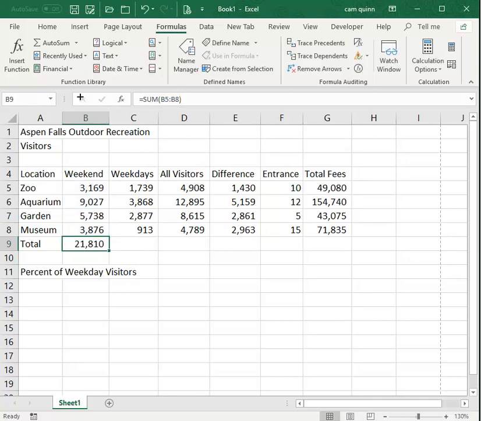All right, so now can I use the fill handle to copy that across? Absolutely, because here's my formula, the sum of B5 to B8. If I copy that one to the right, the B is going to be changed to a C, and then to a D, an E, an F, and a G. Now I'm not going to total the differences because that's meaningless, and I'm not going to total the entrance fees. So I'm going to copy the formula from here to here.